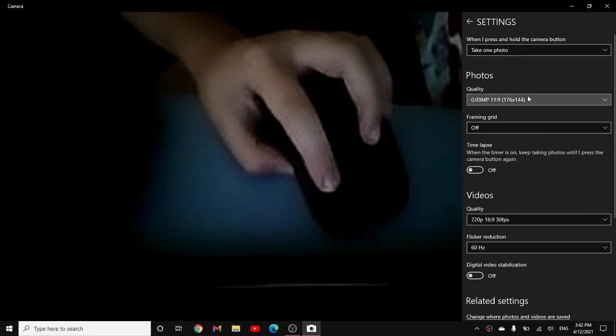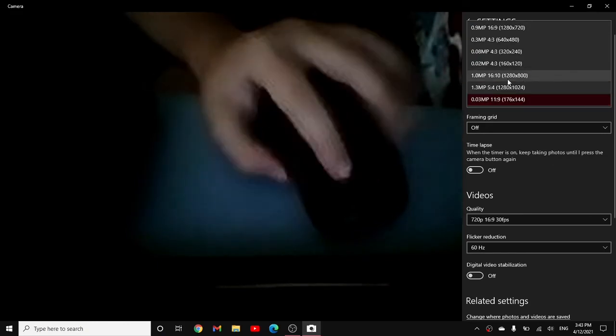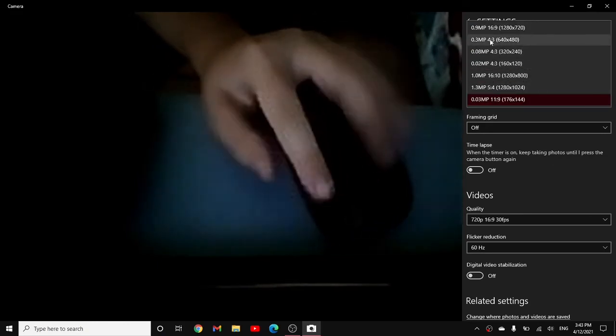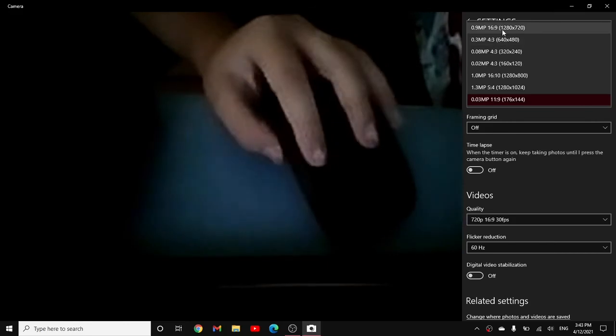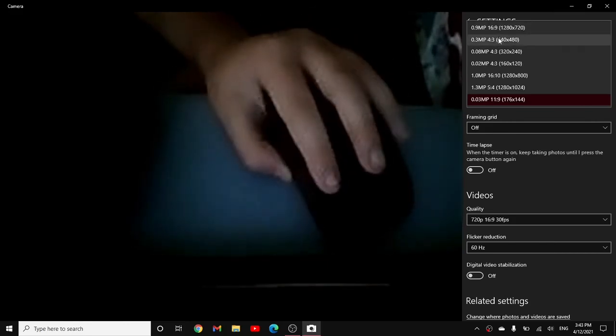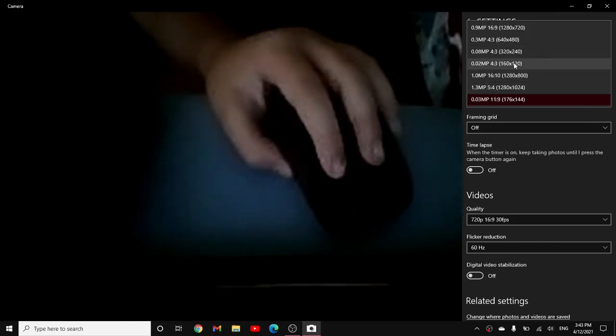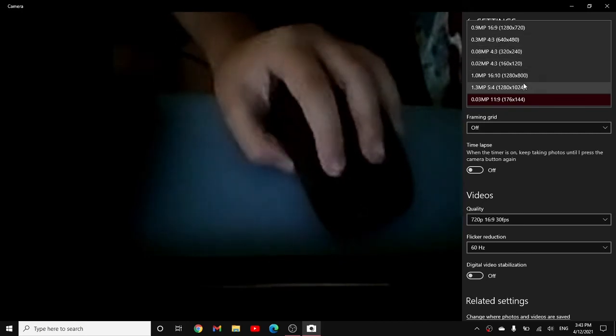Well, that's at least for my camera, maybe not for yours. It's literally the worst quality ever. And then it'll show you the aspect ratio, 16:9, 4:3. Can't even read that one. I'm not even going to try.